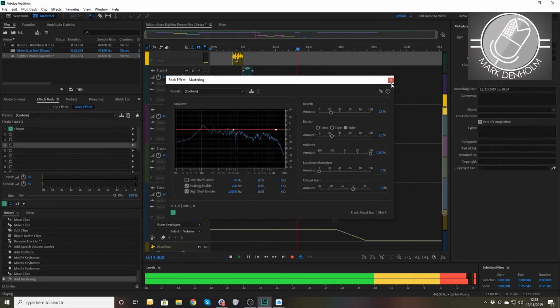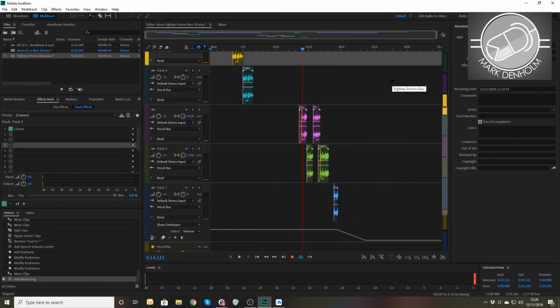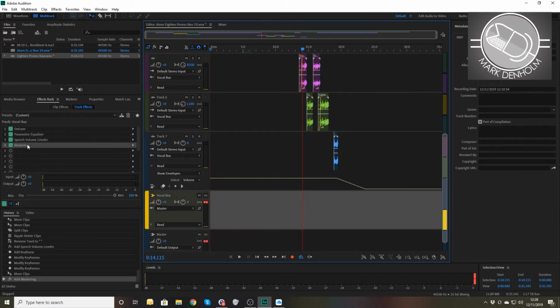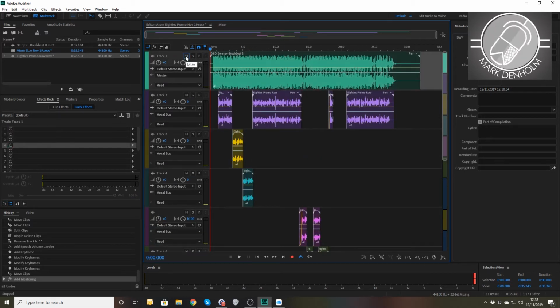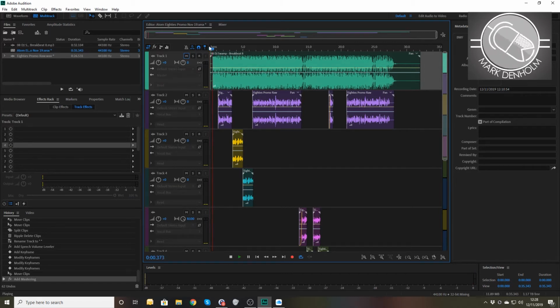Now, because I've used the speech volume leveler on this vocal bus here, I don't want to touch the loudness maximizer at all. We can use that when we finalize it. Now, speaking of finalizing, I showed you how to use the Essential Sound panel to duck the voice.